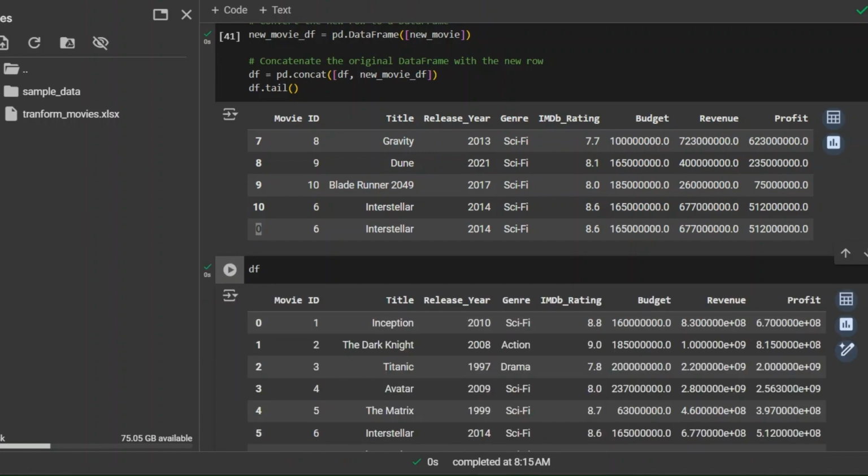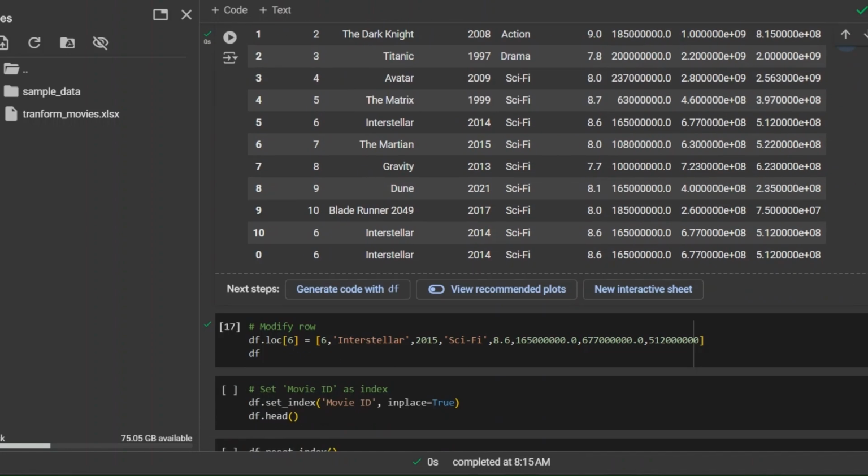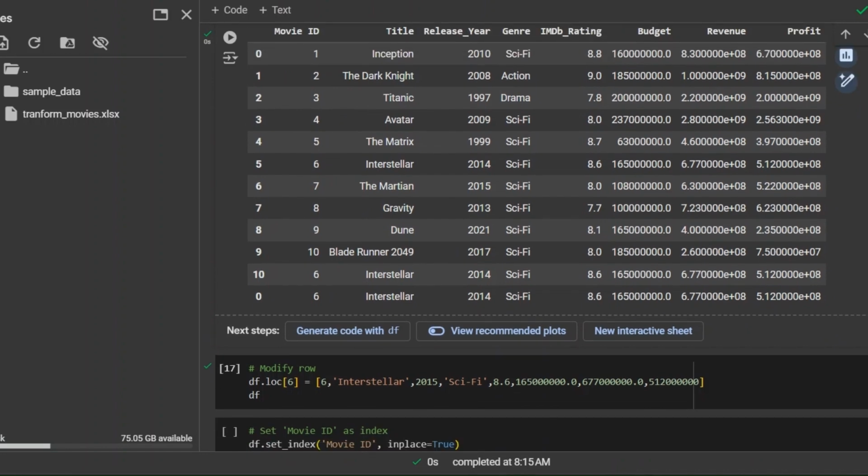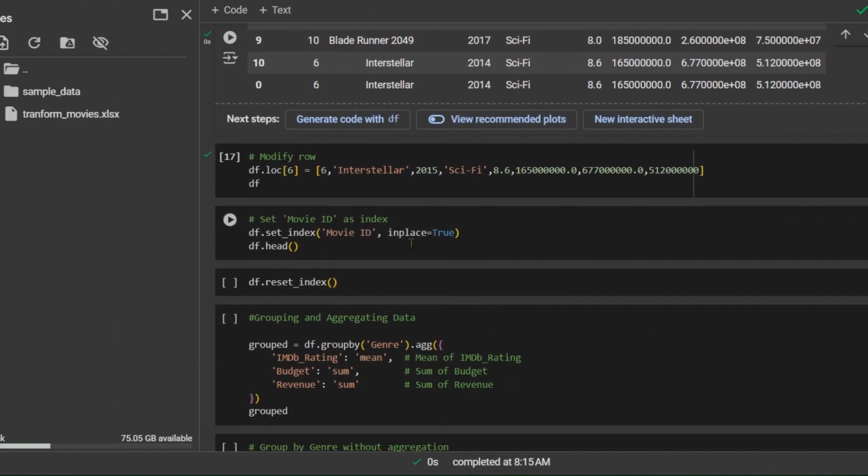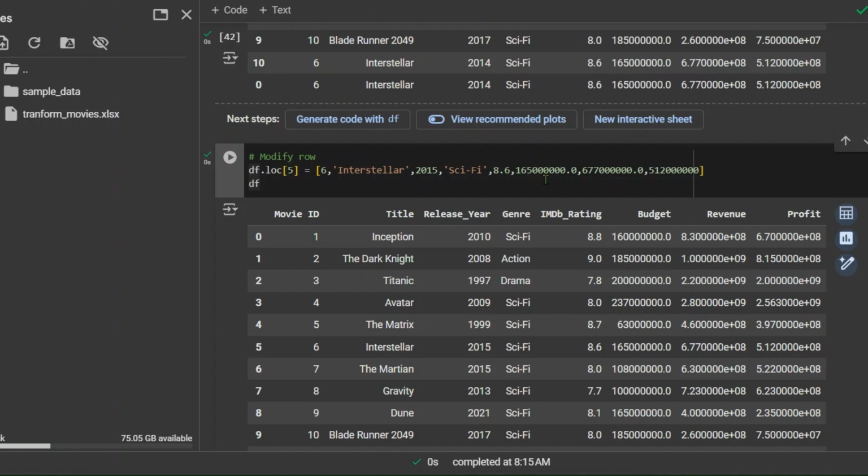this is what we have in DF, right? And I want to change it. Change the year. Instead of 2014, I want to mention the year 2015. So what I would do, I would simply come here and mention the index is 5, and I will try to change this. So look at this, the year has changed.